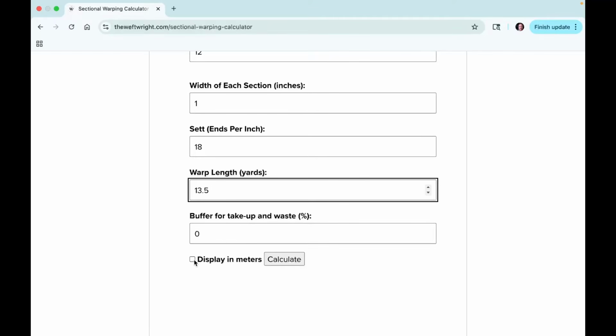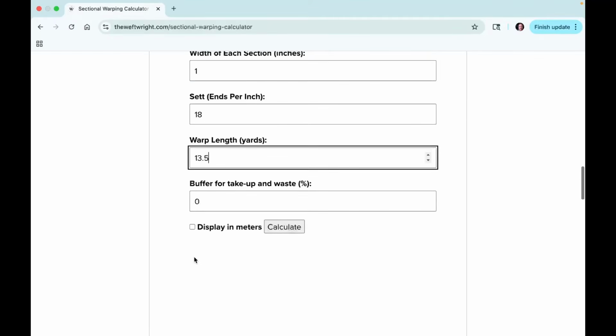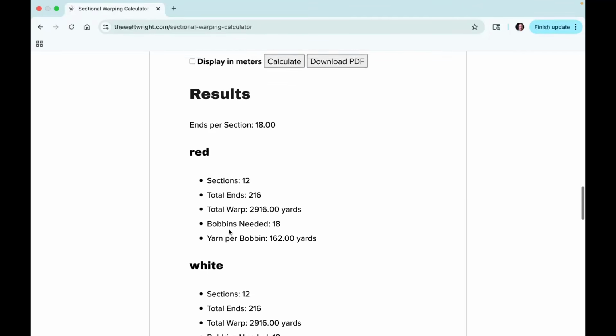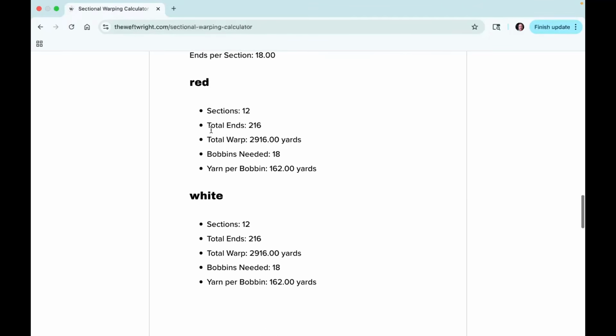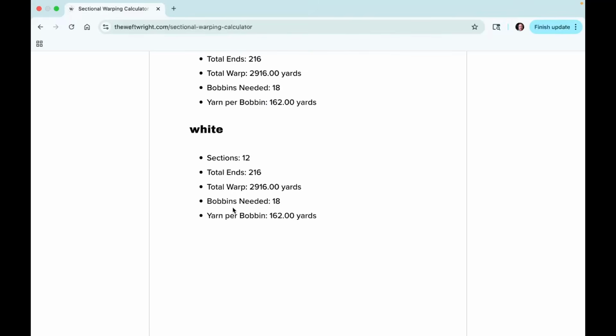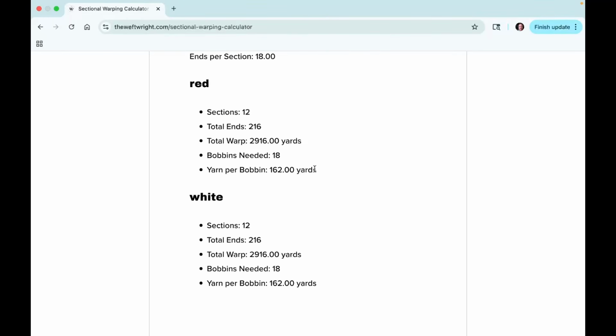Once again, you can select to display this in meters instead of yards, and then calculate, and this is going to say that we need 18 ends per section. In red, we need 12 sections, totaling 216 ends. The total warp is this much. We're going to need 18 bobbins, and the yards per bobbin is 162 yards per bobbin, and that will give me all 12 sections. And then it also gives it to me for the other color as well. Super simple when you're making very easy warps on your sectional beam.